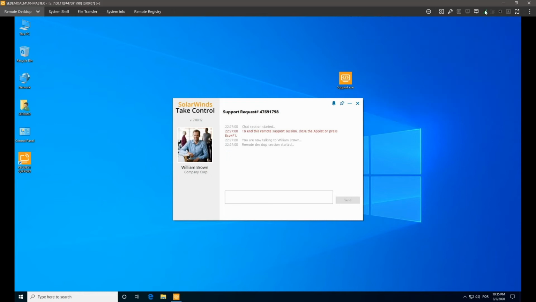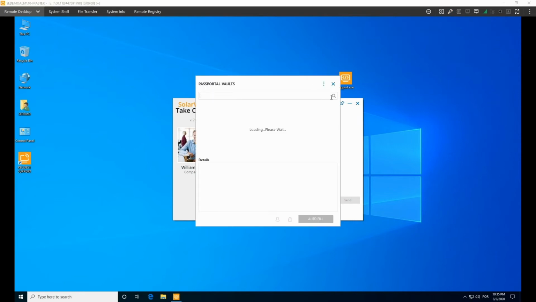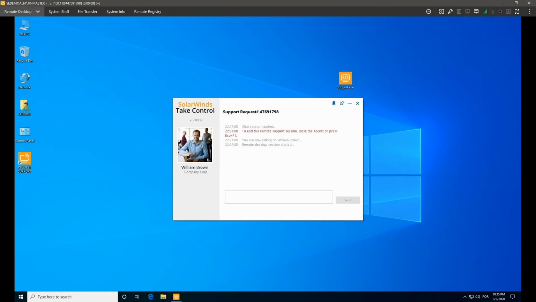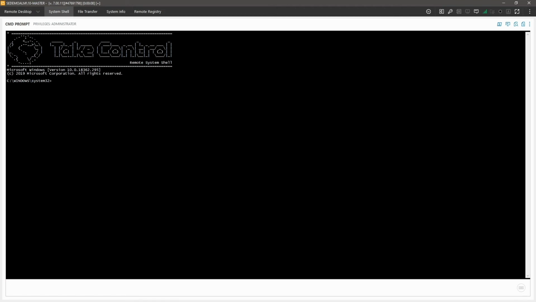On the top bar as well, you'll find the display switcher, chat with the end user, session recording with unlimited storage for up to 2 years, and integration with our own password and documentation management product, Passportal, for seamless credential injection while on a Take Control session.